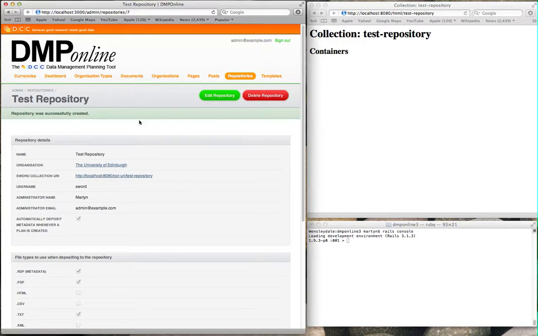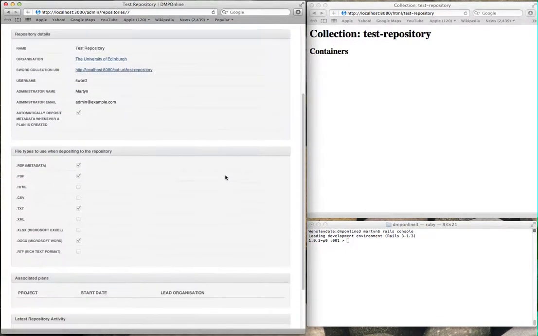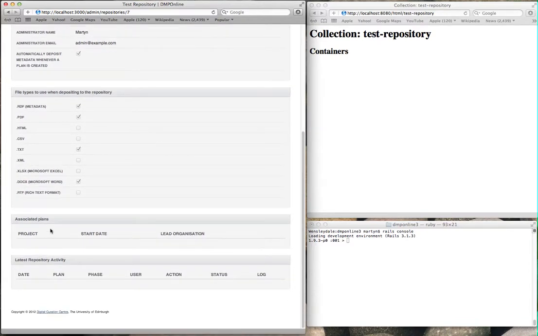Good, so here's my new repository record. These are the settings I've just set. Now these two sections here, this is a list of plans associated with this repository. At the moment we don't have any plans because we've only just built the repository. And then this is a list of activity for the repository.